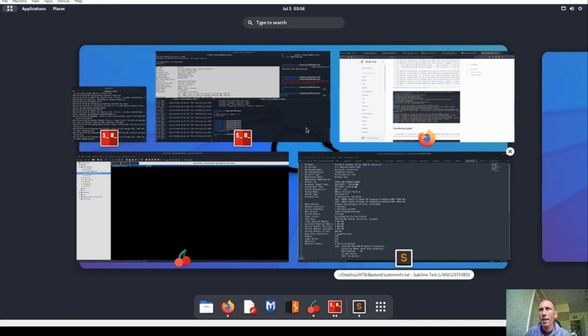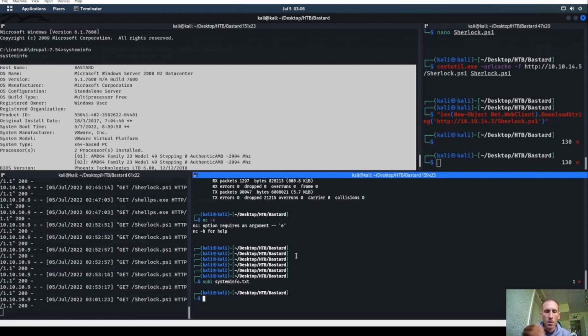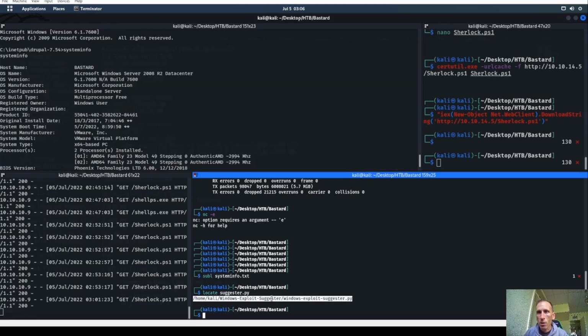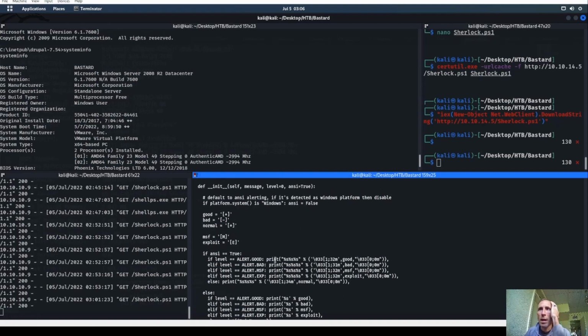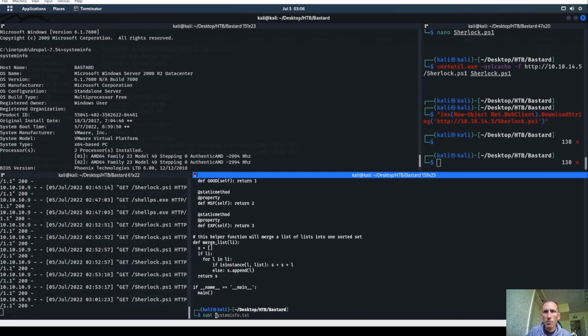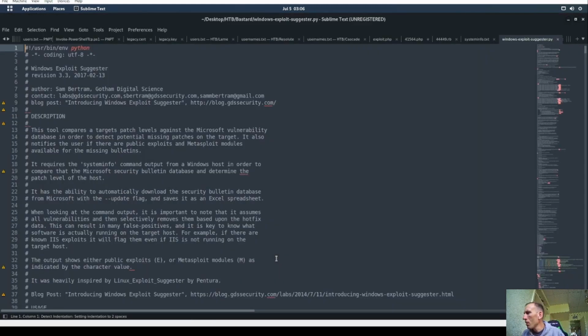I never really ran Windows-Exploit-Suggester.py. Let's go ahead and locate it. Suggester.py. Do I have that? I do. Okay, cool. So let's go ahead and copy that over to here. And let's go ahead and cat it, see what it's all about. I might want to do a Sublime Text for it, huh? So let's go ahead and do this.